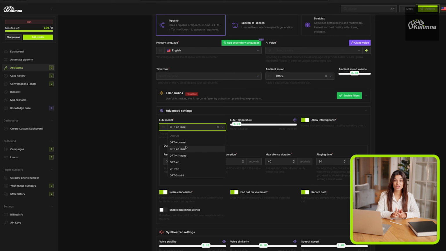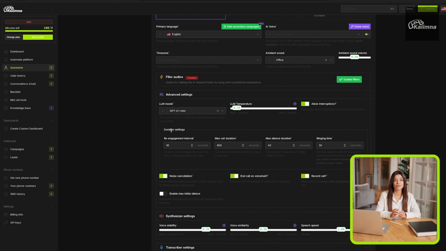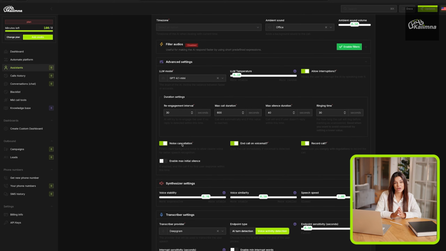The LLM temperature controls the creativity of the responses your agent gives. For function calls, I would recommend you to use a lower temperature to keep stable and consistent results. Here, you can choose whether the user should be able to interrupt the AI. Next up, there are a few duration settings which are pretty self-explanatory. I would recommend you to keep the noise cancelling option turned off, as the transcriber already cancels out unnecessary noise.